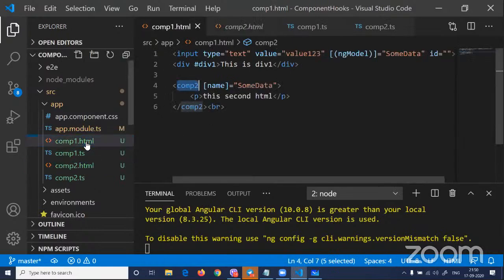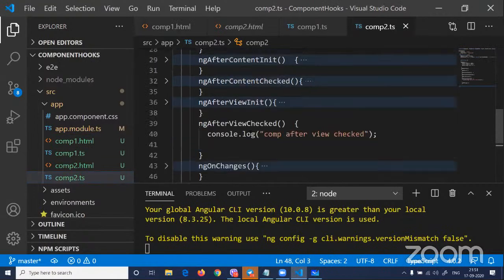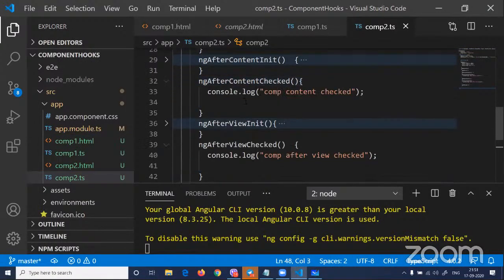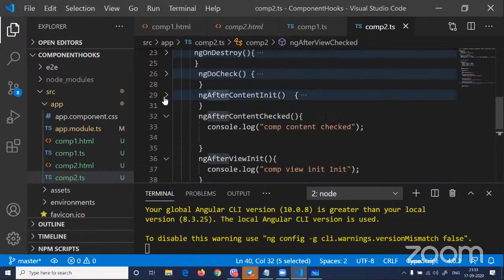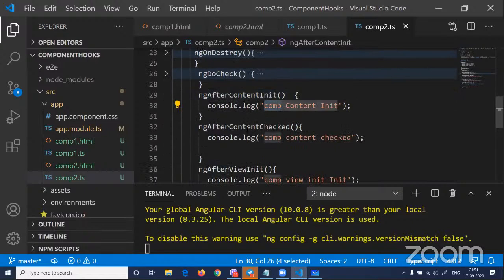And from component 1, I'm projecting this paragraph tag out here. And from component 1, I'm passing some value also, because I need to also show you the change event, right? So you can see I'm passing some value also, some data, right? And then in component 2, what I've done is I've just tracked all the events, and I've said component content checked fired, content after view init fired, after view checked fired, after content has been initialized fired, right?